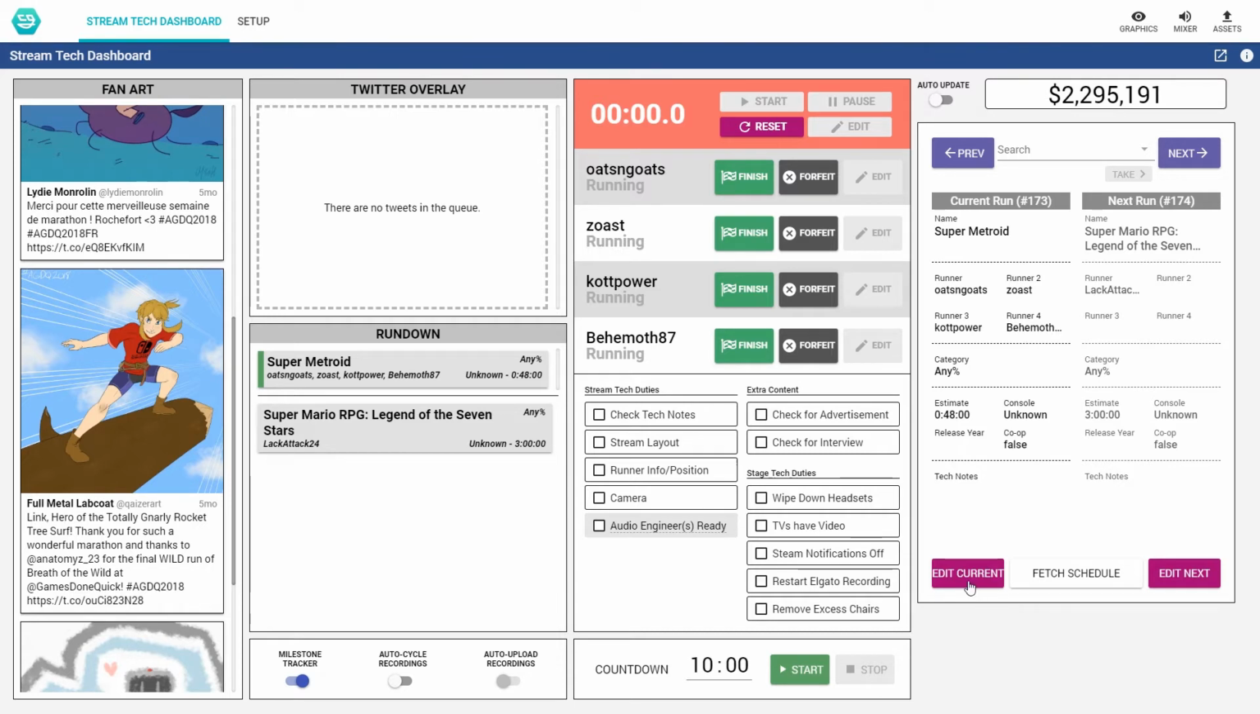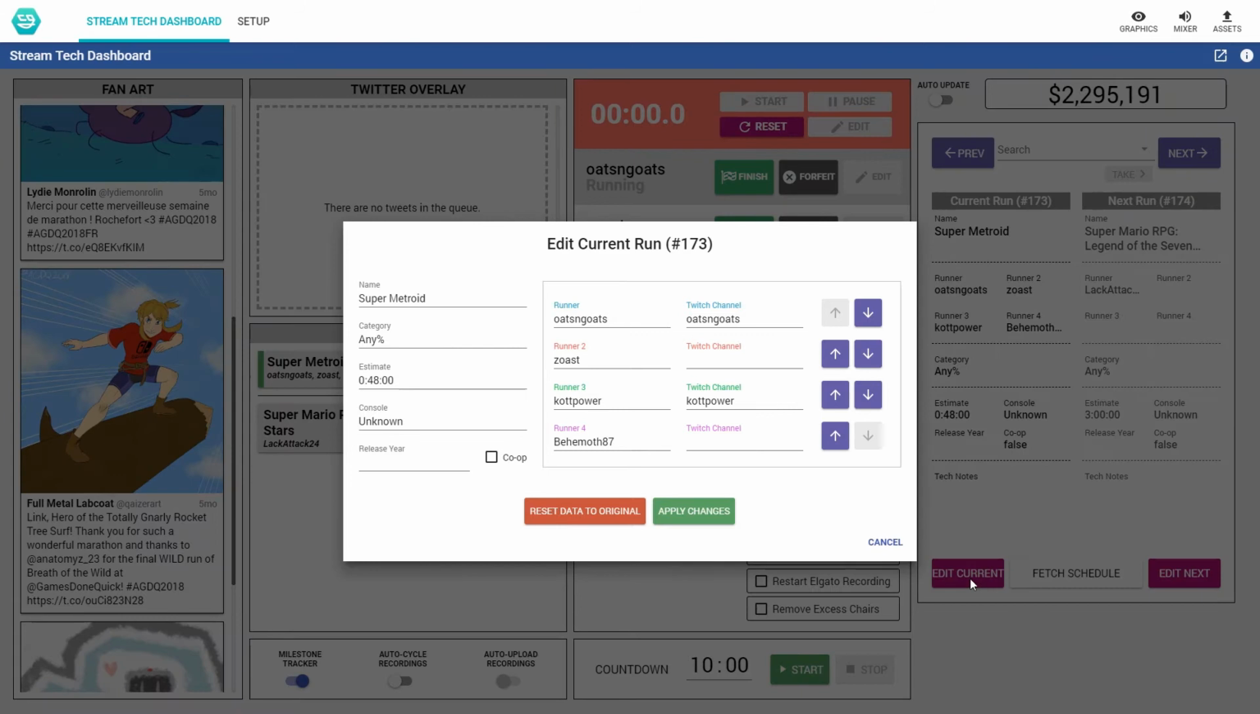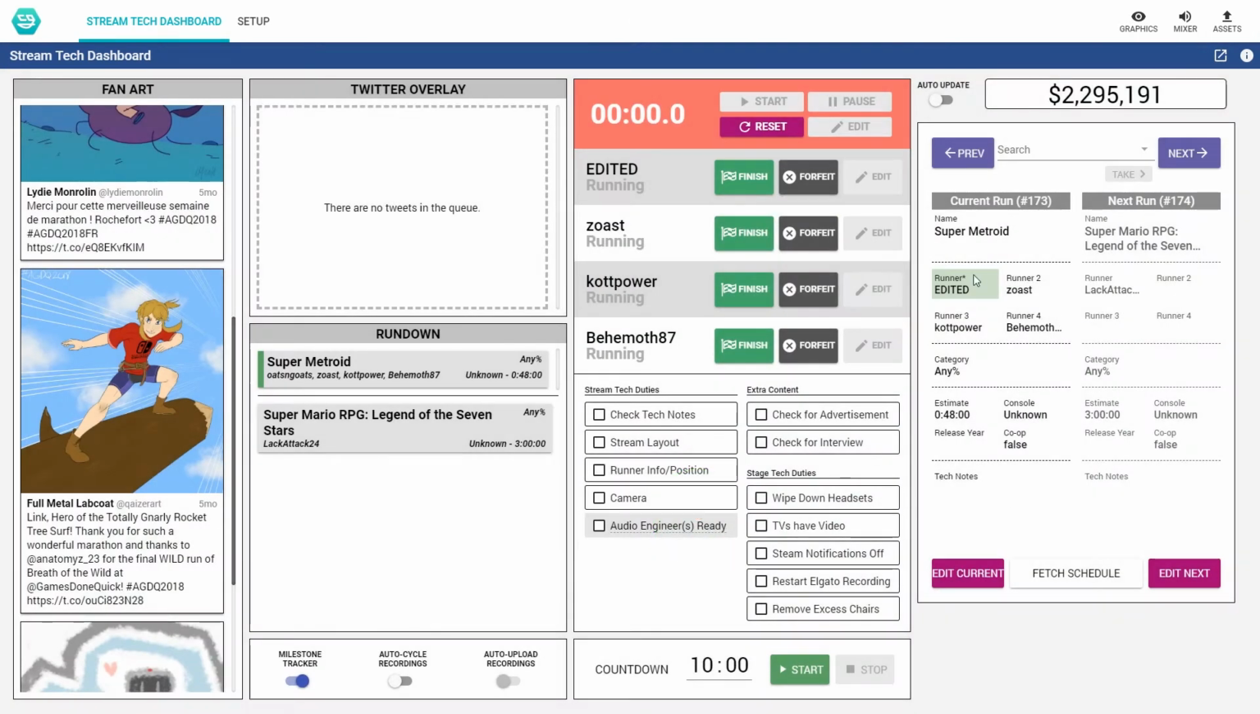To do this, go to the Schedule panel and click Edit Current. A new dialog box appears that allows you to make changes to the run's info, the runners' names, their respective Twitch channels, and taking the names and putting them in new positions. Once you make those changes and click Apply, the information will update on the main panel. Any changes made that differ from the original data in the tracker will be highlighted in green.